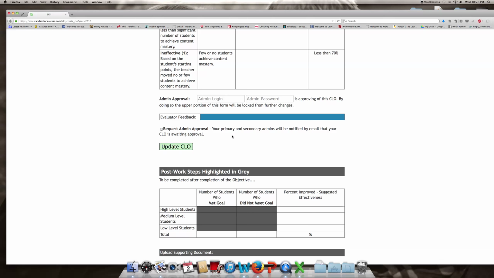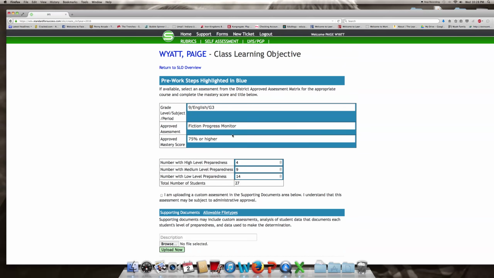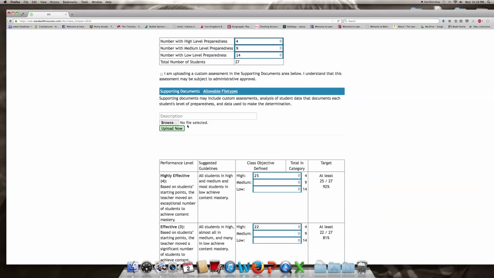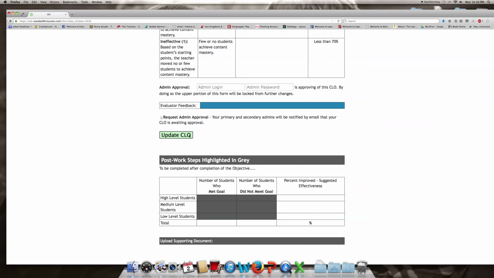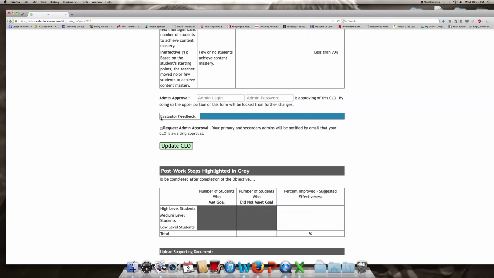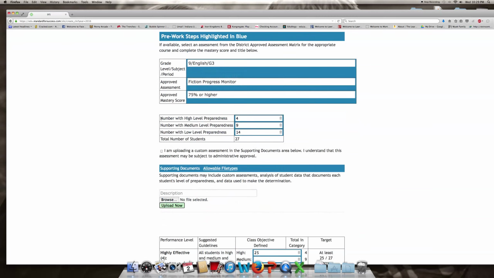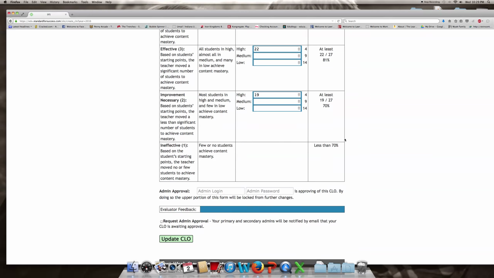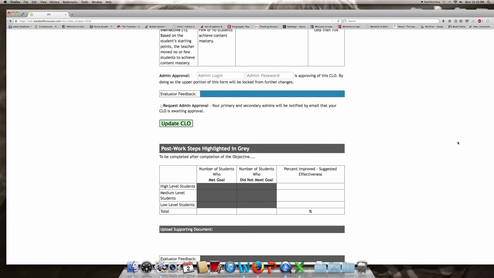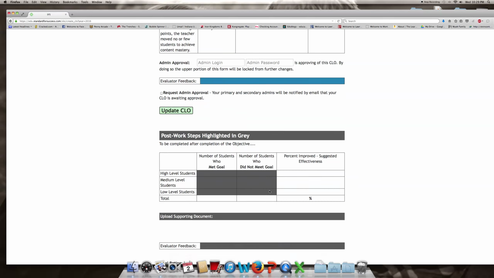So, all right. Once you've done all that, you've put your numbers here, you've uploaded some documents, you click request admin approval, then update CLO. Do not click request admin approval until you are 100% sure that you're ready for your administrator, meaning your principal, your primary evaluator, whoever that is, to look at this. It'll probably take them a day or two, but they'll look through this. Okay, looks good, looks right, everything's good. They'll approve it.